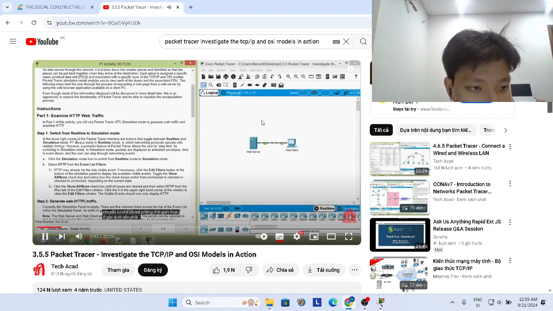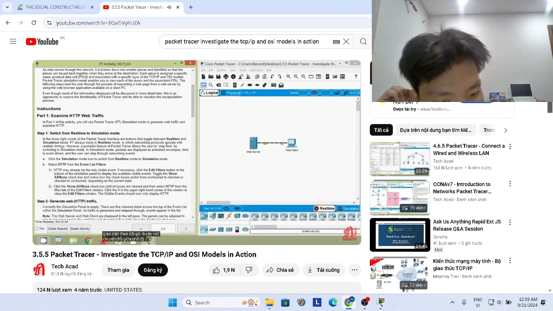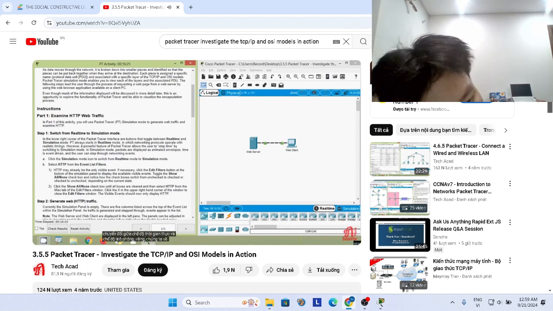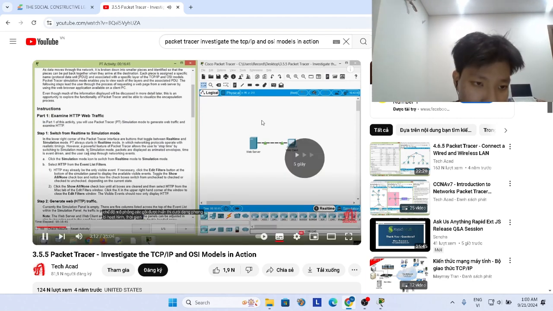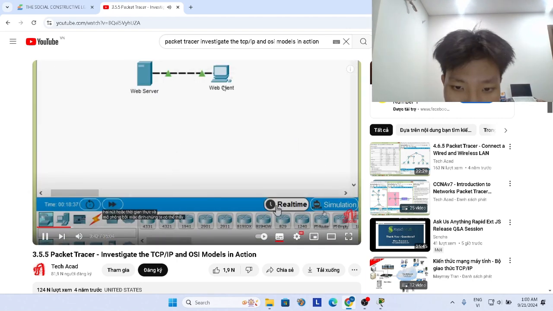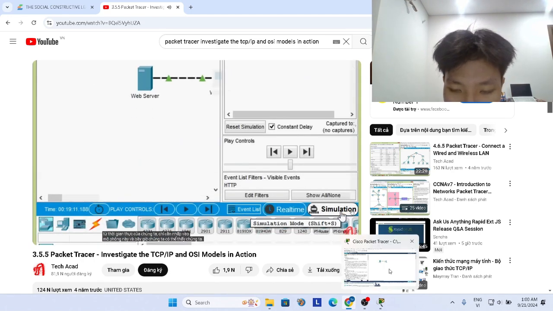In the lower right corner of the Packet Tracer interface are buttons that toggle between real-time and simulation mode. Packet Tracer always starts in real-time mode, in which networking protocols operate with realistic timings. However, a powerful feature of Packet Tracer is simulation mode. So we can see two buttons for real-time and simulation. By default, it's in real-time. To go to simulation mode, just click on simulation. And now we can see we are in simulation mode.